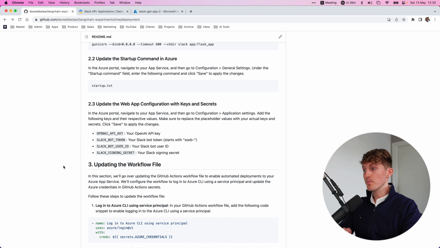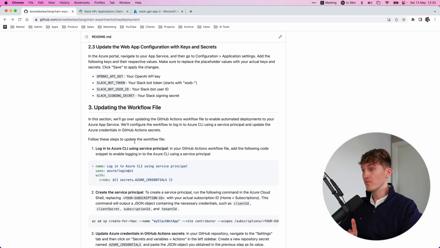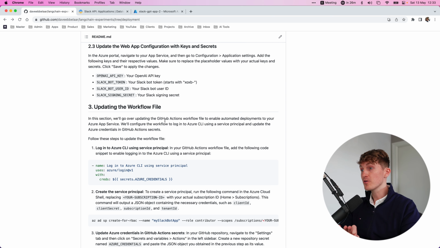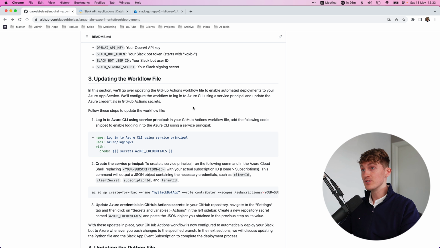All right, and that brings us to step 3, and that is updating the workflow file. So in this section, we'll go over updating the GitHub Actions workflow to enable automated deployments. Like I've said, really convenient. And we'll configure this workflow to log in using the Azure CLI and a service principal, and also update credentials again, now in GitHub Action Secrets.